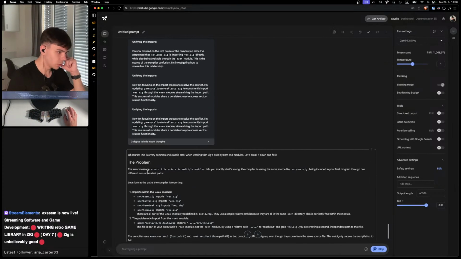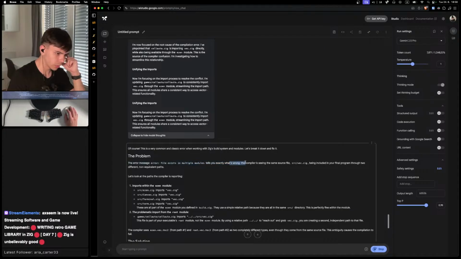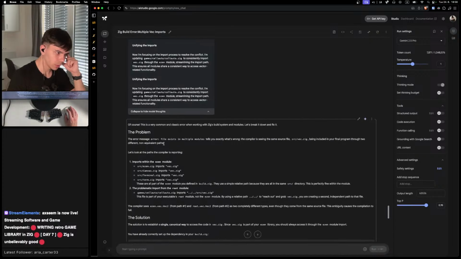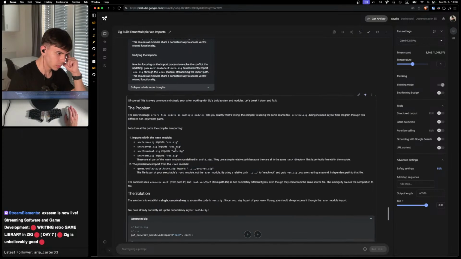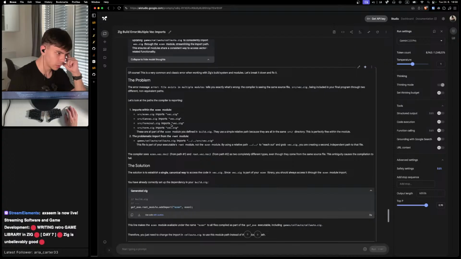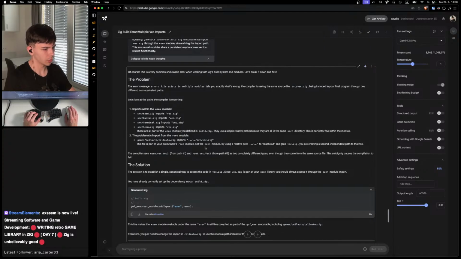The problem, the error message tells you exactly what's wrong. The compiler is seeing the same source file being included in your final program through two different non-equivalent paths. Let's look. The Python compiler is reporting. First vec.zig. Oh, seriously, that's the problem. The problematic import vec.zig.